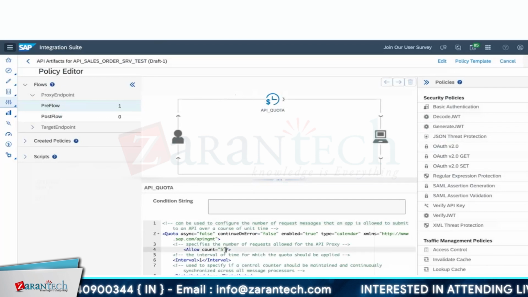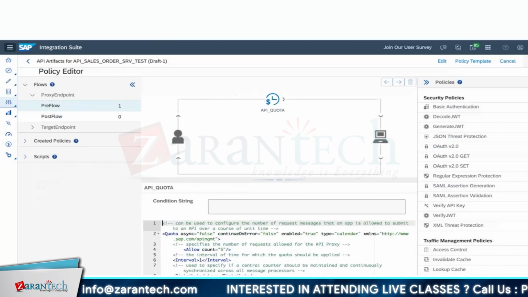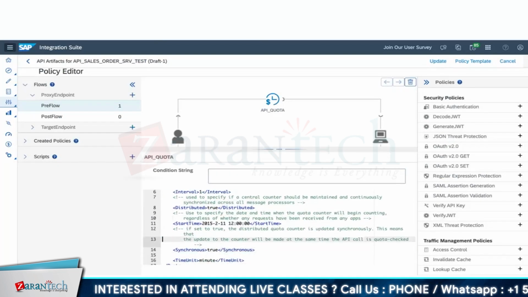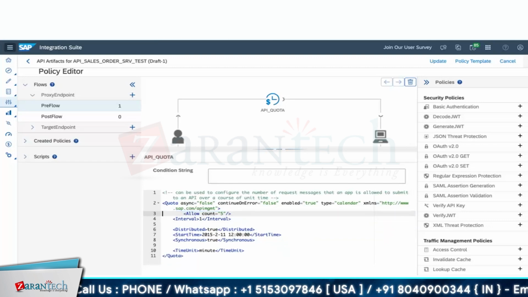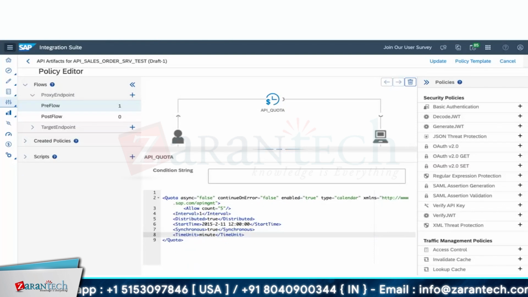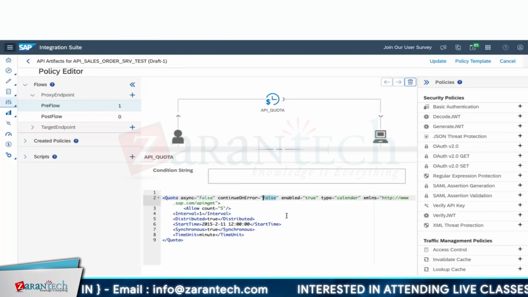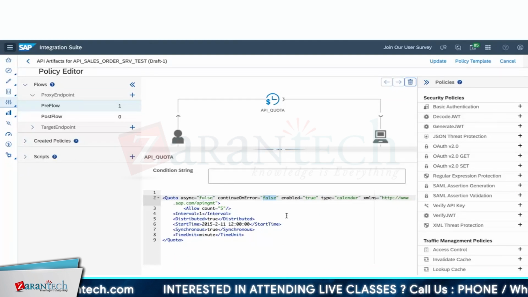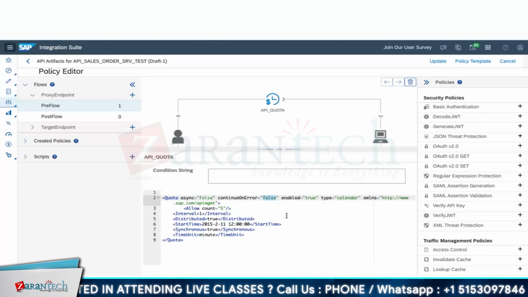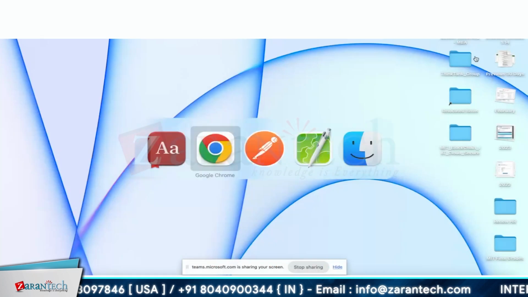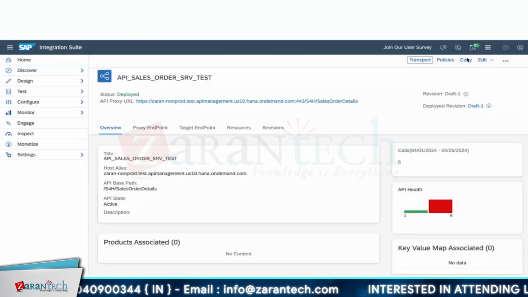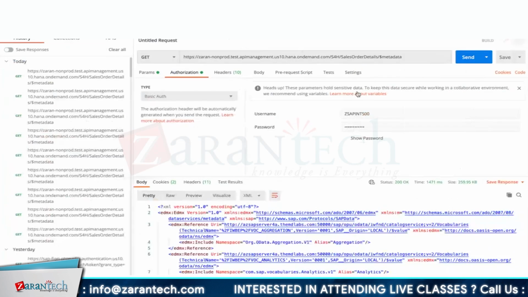Allowed count 5, continue on error false. Allow count is 5, this should be correct. Missing false, continue on error true. Enable true, run the test. This should get updated and deployed. Let me make it one more time to check this.